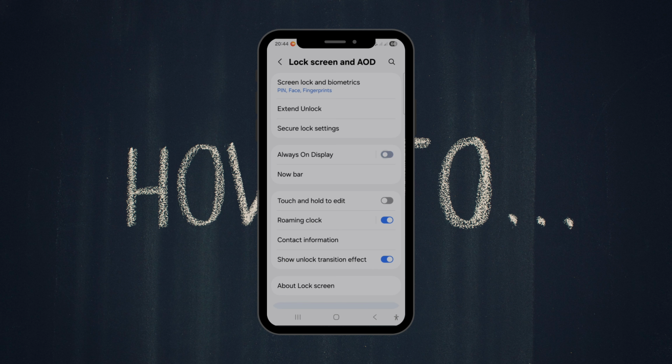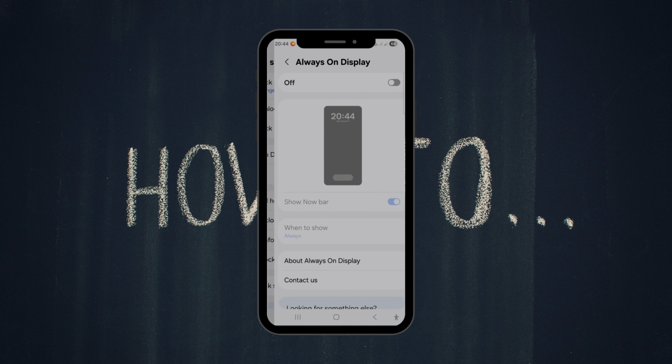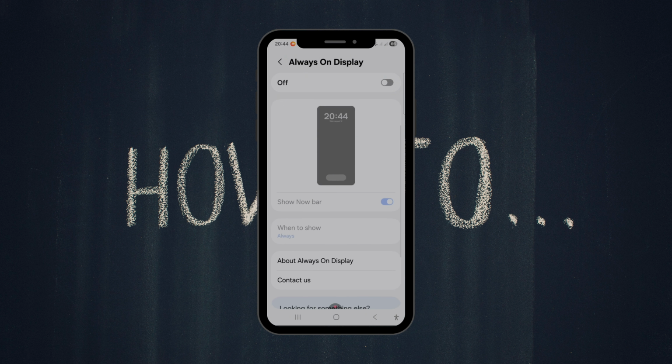Toggle off or click the button. So there you have it. The always on display is turned off. So you can click on this one, and as you can see, you cannot edit the settings because it is turned off. So in this way, you will save battery and more performance for your phone.